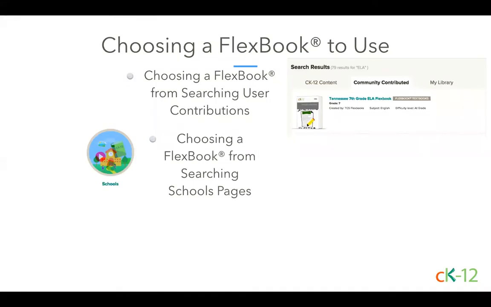A next good place to look for Flexbooks would be choosing a Flexbook based on looking at a specific school's page. If you're on the home page, you can browse to the schools page by clicking on the schools circle, where you can find other nearby schools that may have already done work customizing or creating Flexbooks in your state. This could help provide a very valuable starting point.